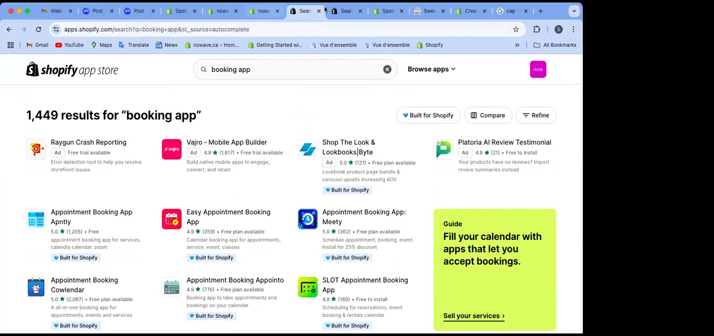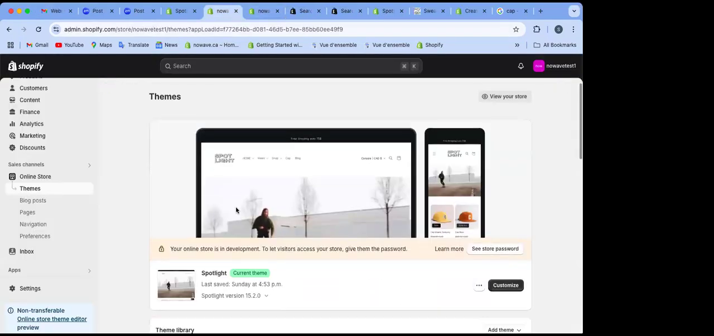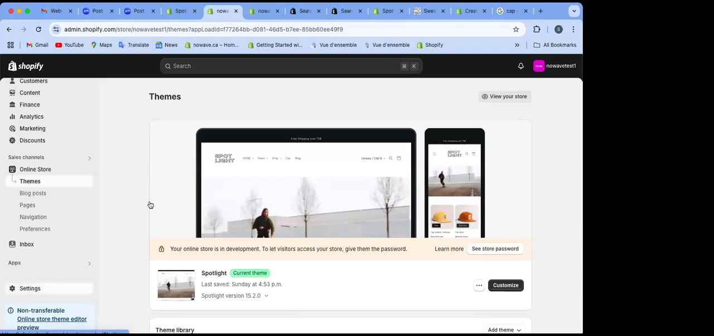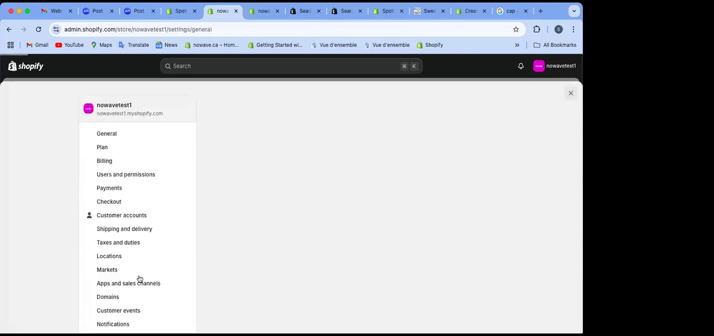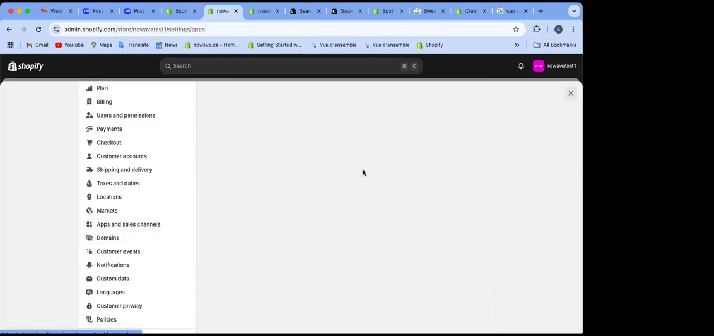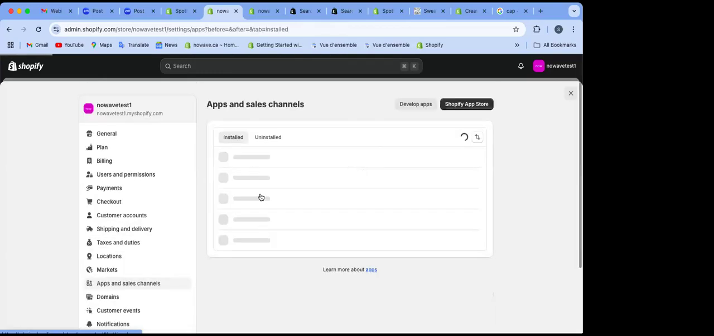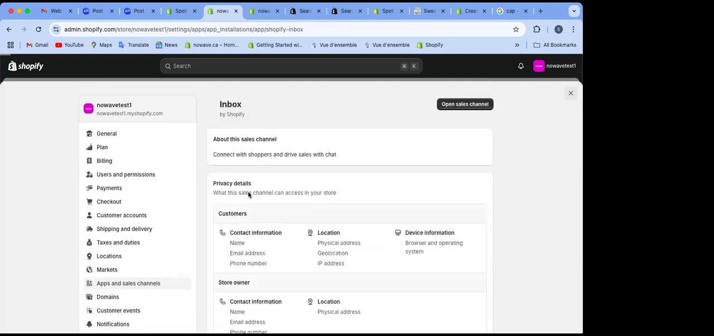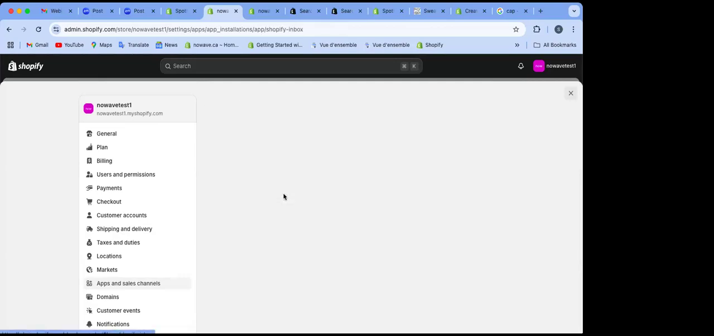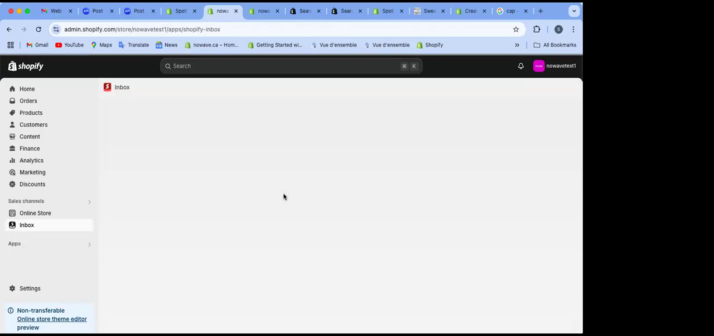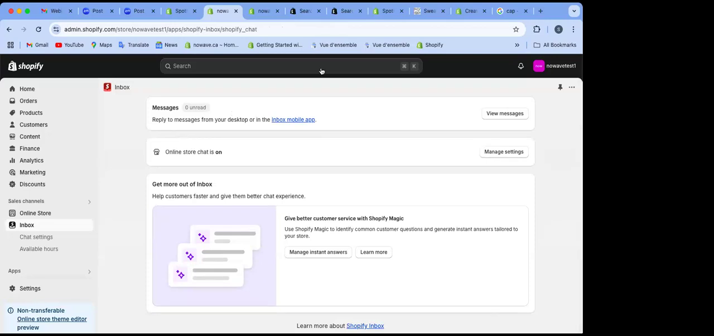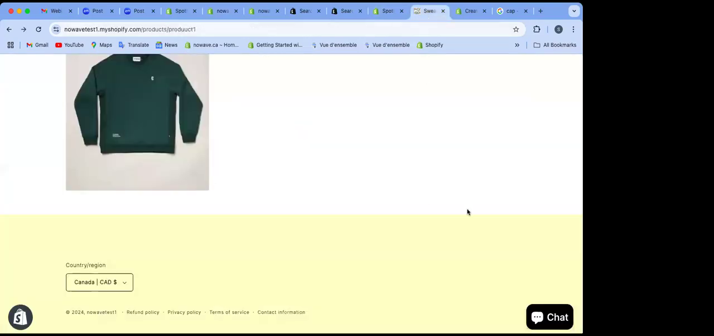I integrated one app, which is the chat box for Shopify. You can see that when you open an external app in your Shopify store, you have a full integration. This app is going to appear in your homepage in this section, chat.